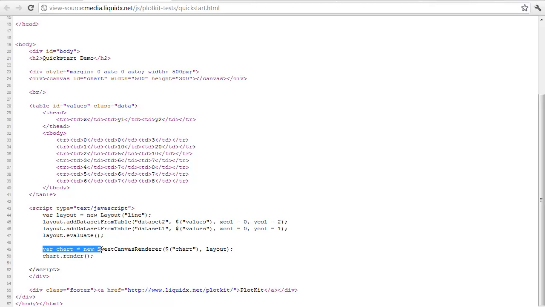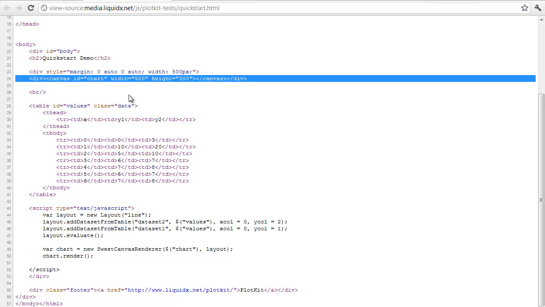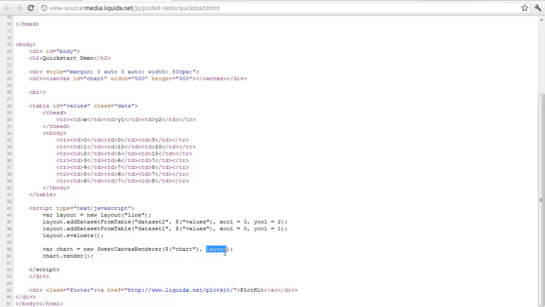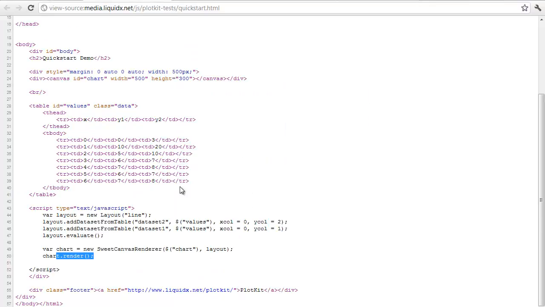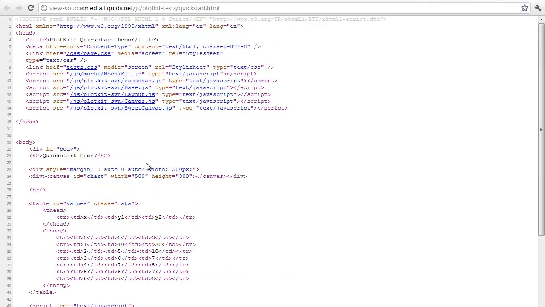Then you define the charts. Remember, here is the charts where you define the canvas here. Then you just draw this stuff on the charts, and the rendering, that's just drawing the charts. And you actually get this. So this is fairly simple stuff here.